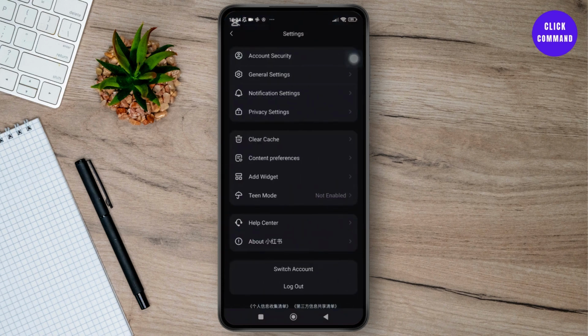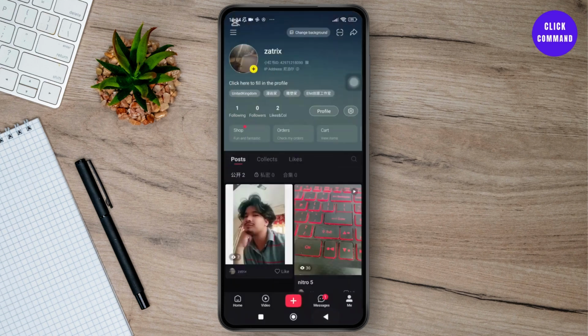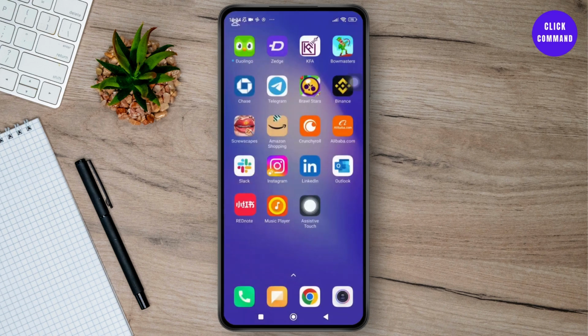And in the settings section, you can see the option labeled general settings. Simply tap on that. Now, in this section, you can see the option labeled allow automatic refresh. Simply toggle on that switch. And by doing this, you have successfully enabled automatic refresh on the Rednote app. And that's all there is to it. With this, you have enabled the automatic refresh on Rednote app.